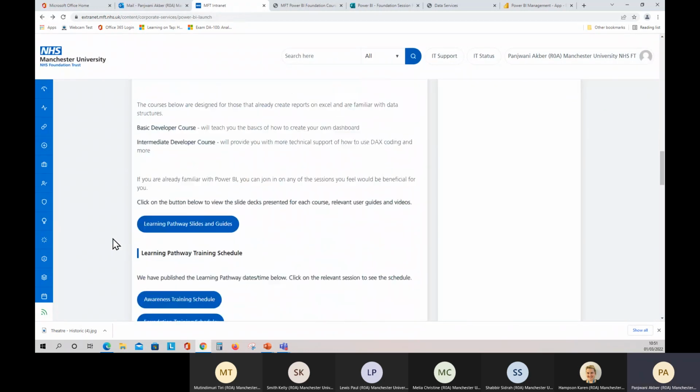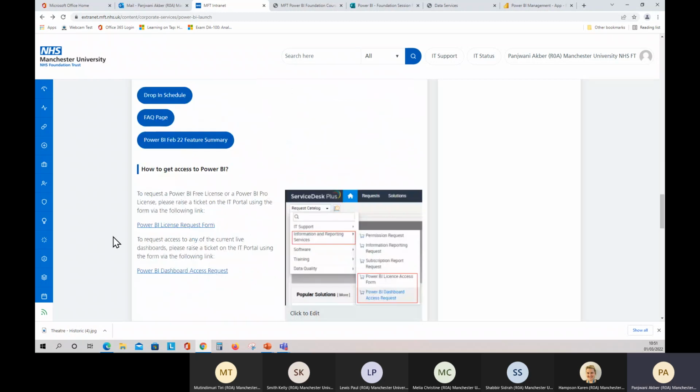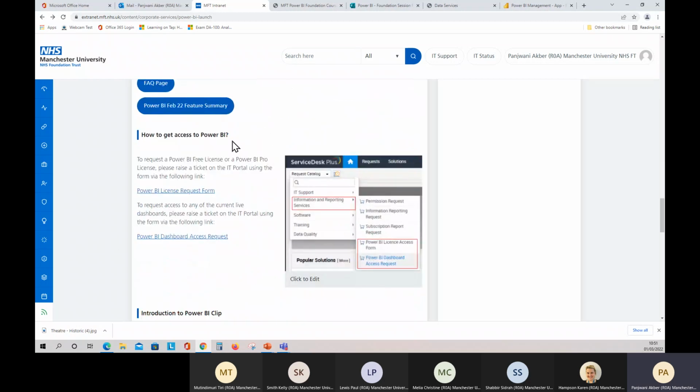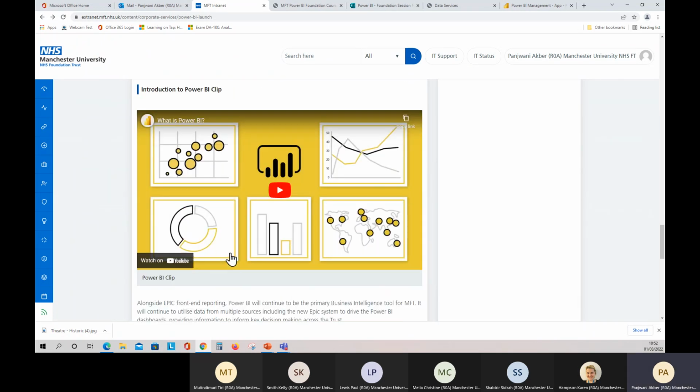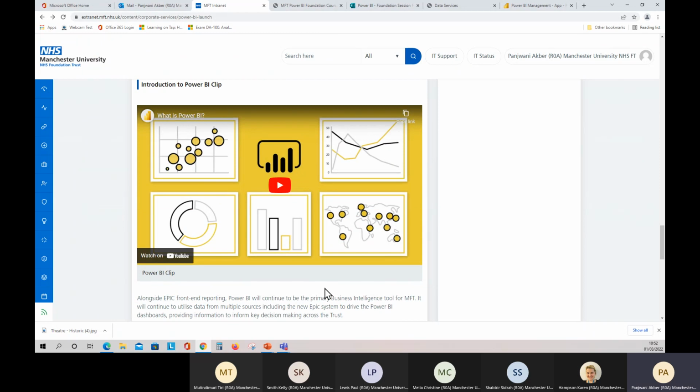Okay, and then what else do we have? How do I get access to Power BI in the first place? So this is the form that you need in order to get access to Power BI. This is the form that you need in order to get access to the dashboards. And when you fill in the form, specify your domain, please, and obviously look at the catalog and decide which of those dashboards is going to be relevant to your needs. And then finally, there's a YouTube video on Power BI.